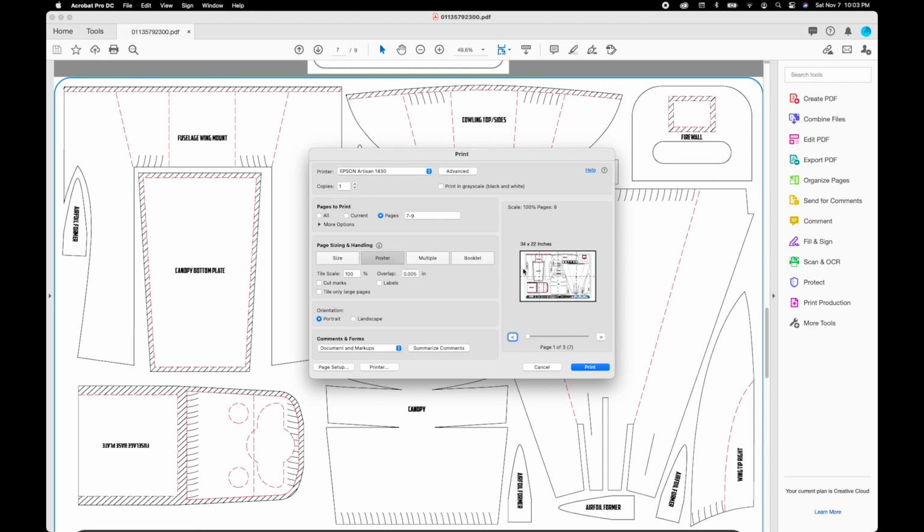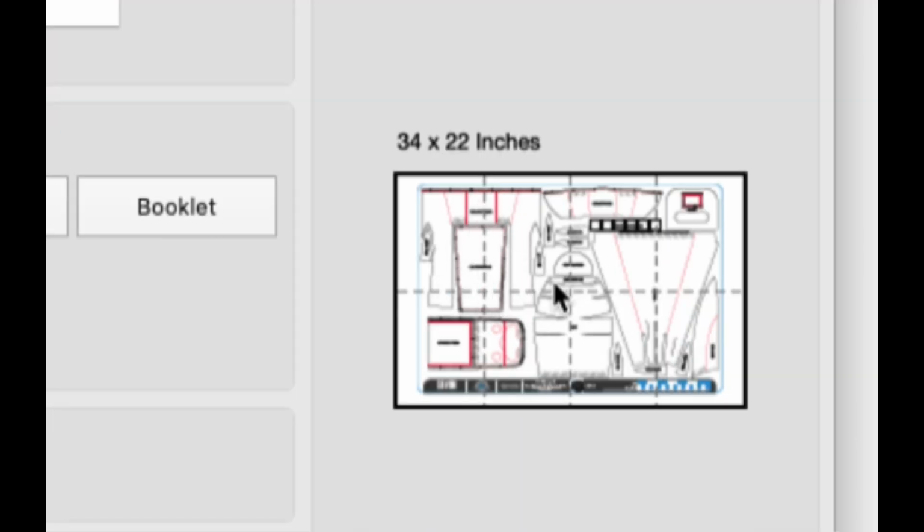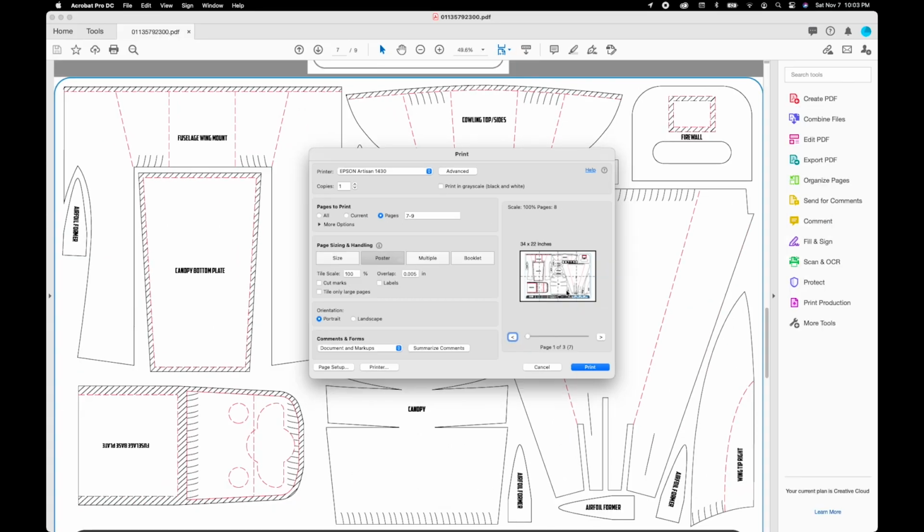On this poster format, if you zoom in, you can see how those pages are going to lay out. In this case, it's going to lay onto 8 sheets of 8.5 by 11 per piece of foam. So one thing I like to do is set my overlap to anywhere from 1/8 to 1/4 inch. In this case, I'm just going to do 1/4 inch.